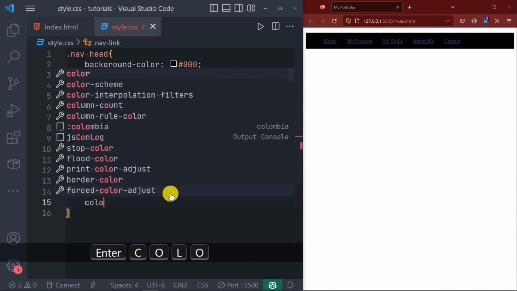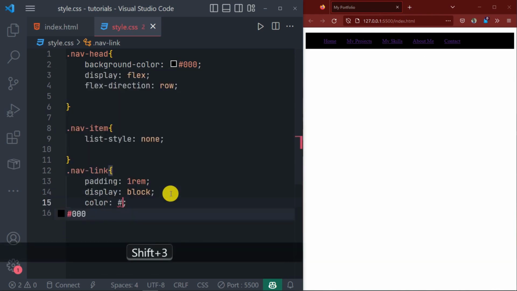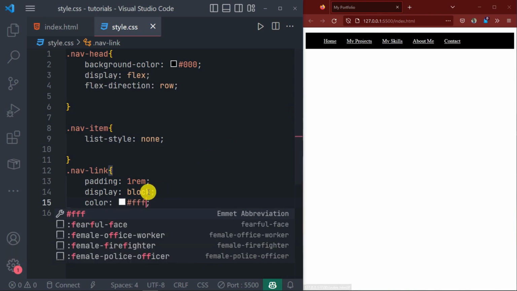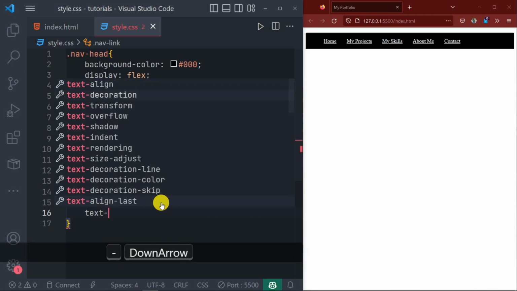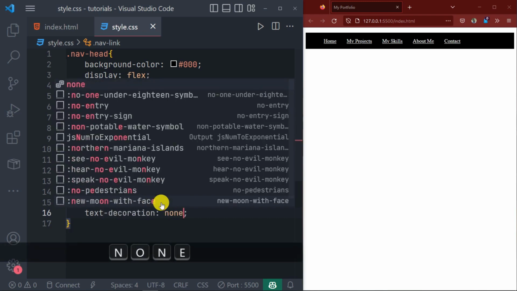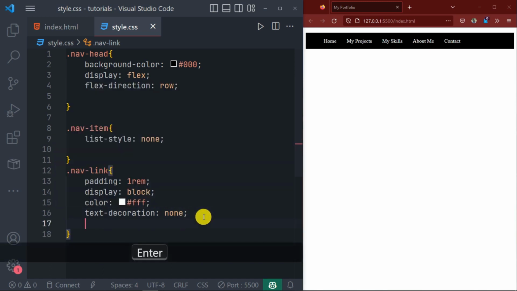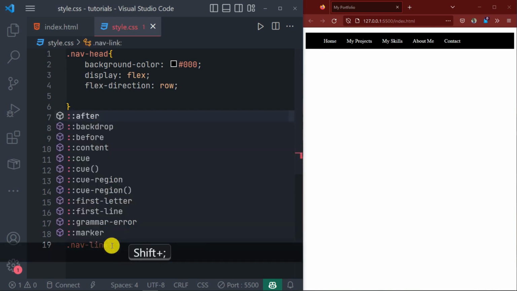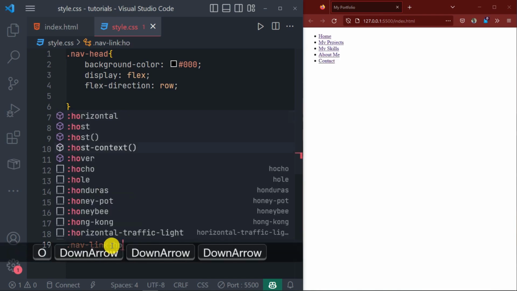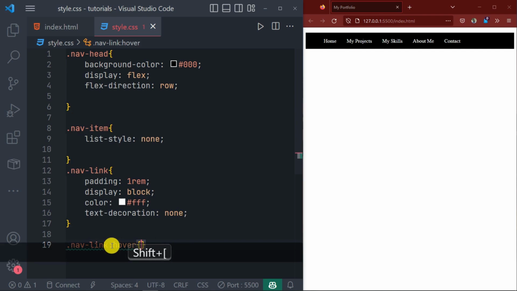So you just change the color to white, remove the underline by saying text-decoration none, and then that's pretty much everything. So here we add nav link hover. This simply means what should happen when you move the mouse over it.